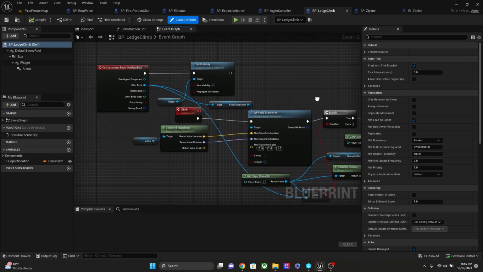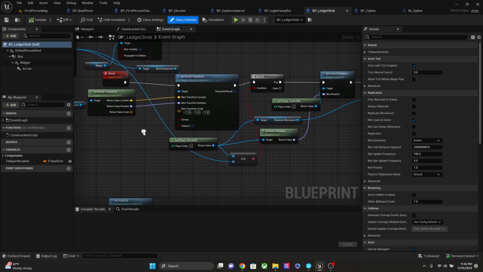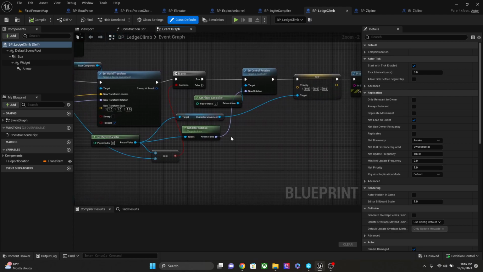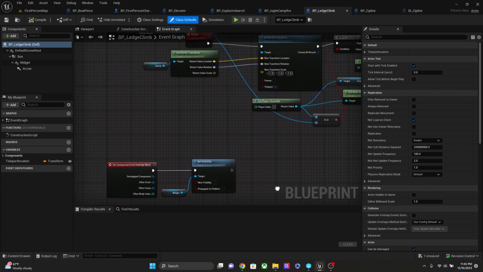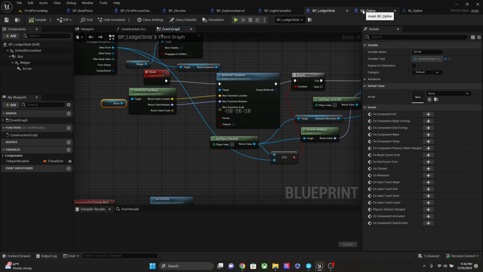This is my ledge climbing. Basically, on begin overlap, this is some more UI stuff, and then we have a custom event called climb where we get the transform. We set the world transform, and then we basically just teleport the player to the top where the arrow is based on the arrow component, which is right here. Then we can go on to my zip line.